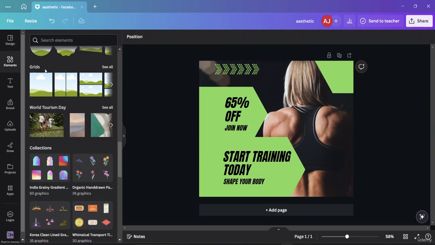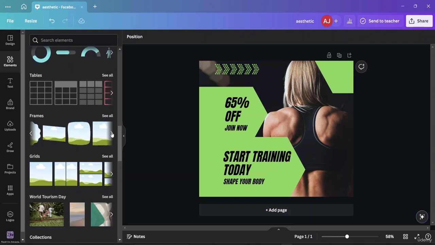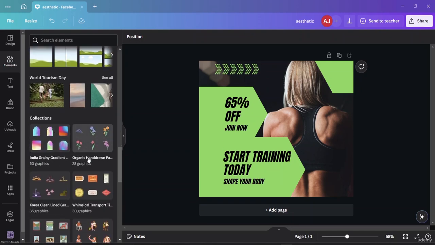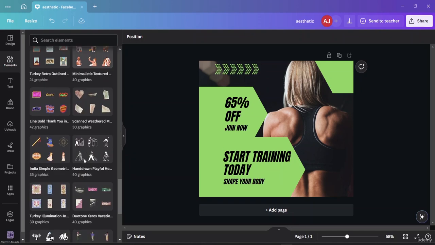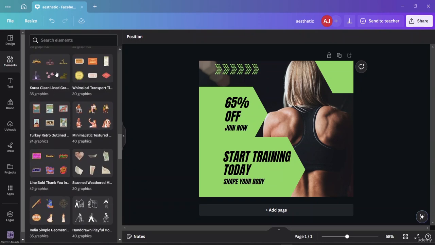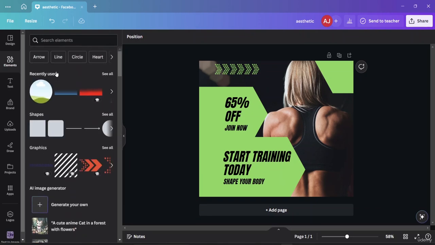Here also you can put the same thing, but this one is in a grid, and here you have different types and sizes of boxes. Here are a few of the collection of some graphics. Different stickers also you will get. You can use all of this according to your project. Hope you have understood the elements option and how you can use it.